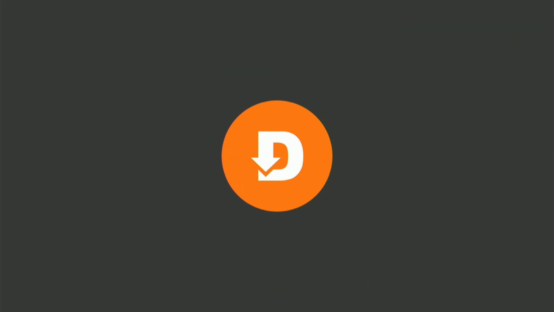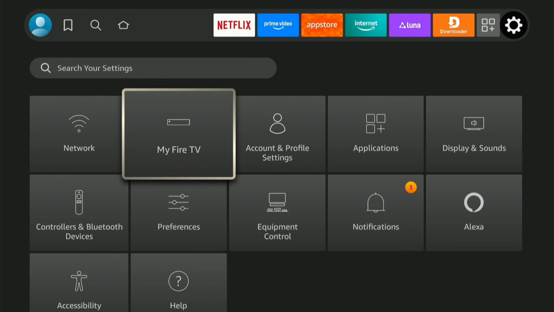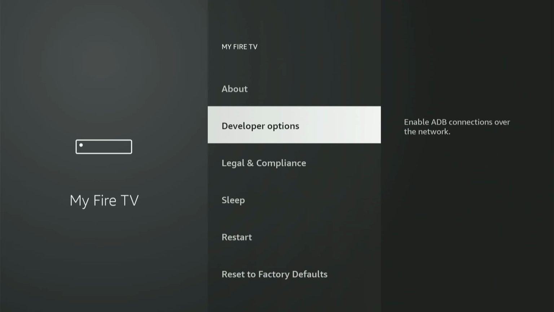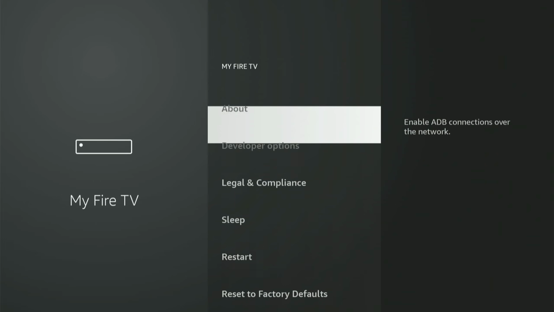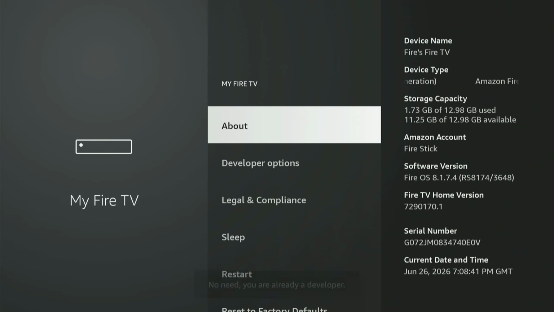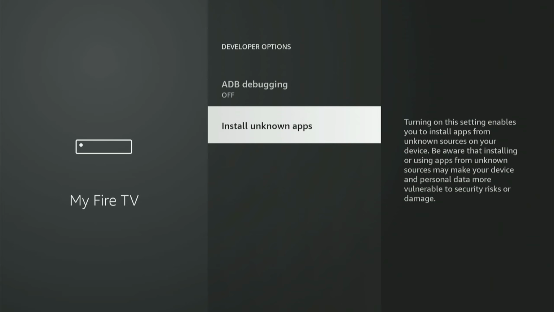After Downloader is installed, we need to allow it permission to install apps from outside the Amazon App Store. Go back to the home screen. Move to the right and select Settings. Move right again and click on My Fire TV, then select Developer Options. If you don't see Developer Options, don't worry. Click on About, then press your FireStick name 7 times until you see a message confirming that Developer Options are enabled. Press the back button, open Developer Options, and turn on apps from unknown sources.